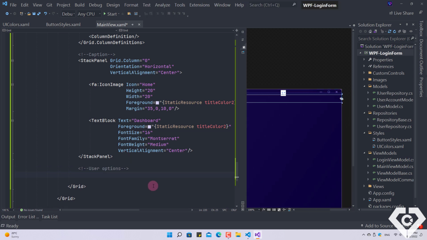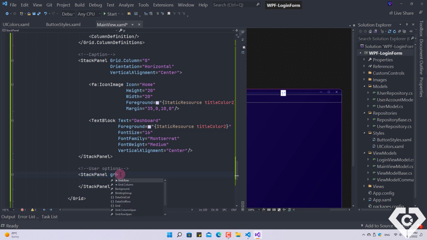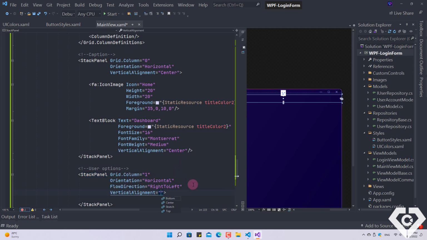In the same way as above, we define a stackable panel, we specify that it is located in the second column, we set the orientation of the stacking to horizontal, we reverse the flow of the direction, for this we set the property to right to left. In vertical alignment we set it to centered, and we set a margin of 10 to the right.